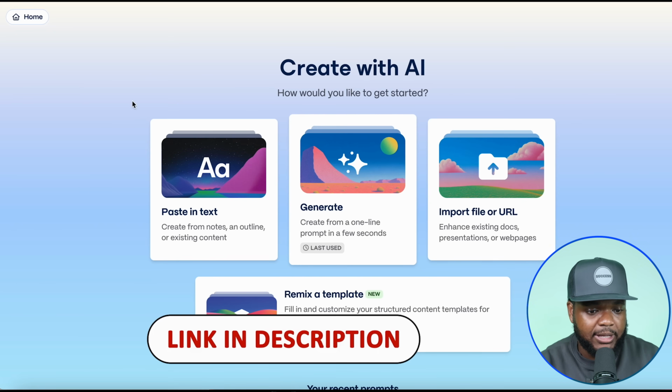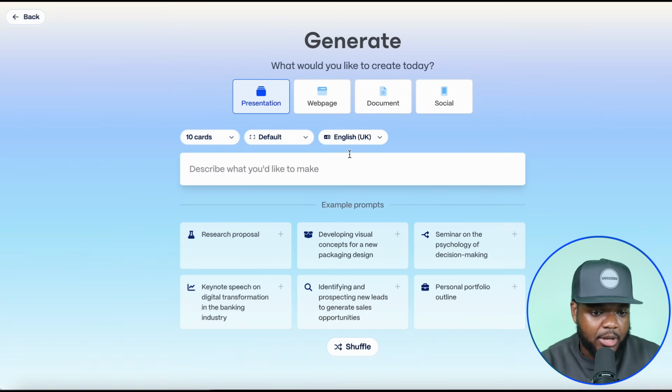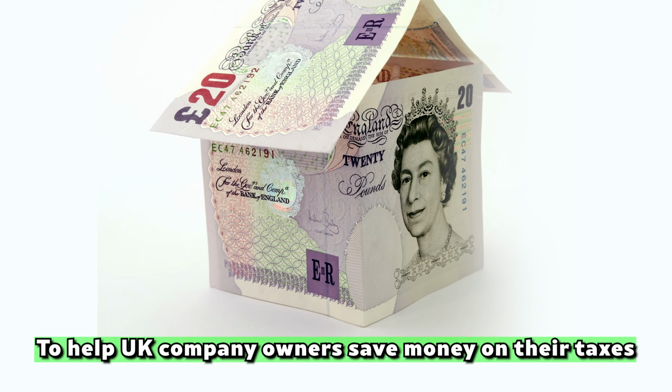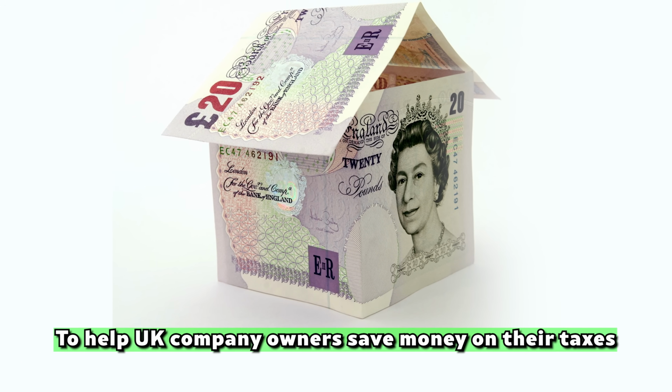You can sign up for completely free. I'm just going to click on generate. And because I'm going to be making an ebook, I'm going to select document just like that. And the prompt that I'm going to enter is going to be in relation to making an ebook to help UK company owners save money on their taxes.